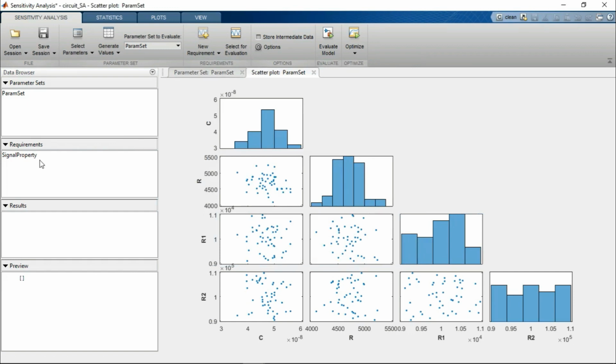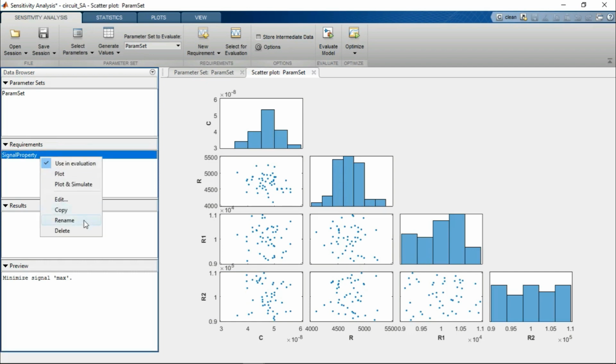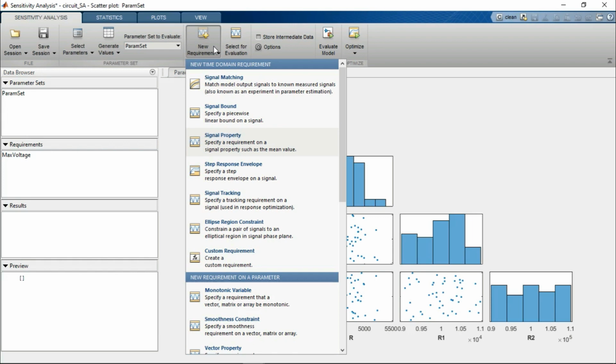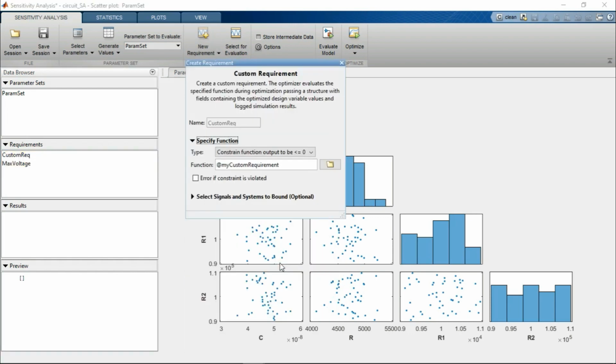Another cool feature that we have is that we can actually rename these requirements so that we do not get lost eventually, like if the requirements are so many. So we specify this one to be max volt. Now our next requirement is the rise time, and the rise time in this case we're going to use custom requirement. And by custom requirement, I mean that it's a function that you have already defined, like it's user defined. So the type, again, we minimize the function.